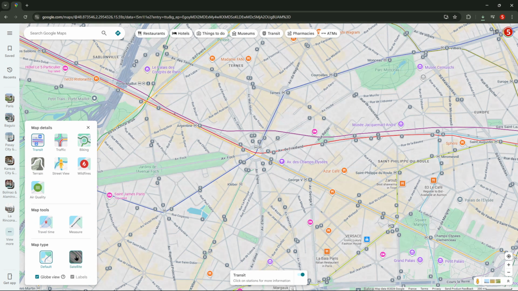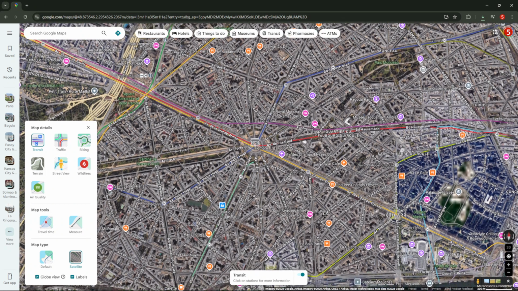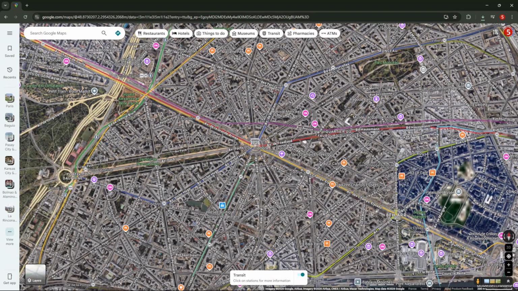As soon as you click Satellite, Google Maps switches from the default vector style map to detailed aerial imagery. You'll notice roofs, roads, fields and coastlines appear with real-world textures and colours. This view is great for visually confirming landmarks, understanding the layout of an area, or planning routes with a better sense of the environment. At this point, the map will switch from the default map view to satellite imagery.